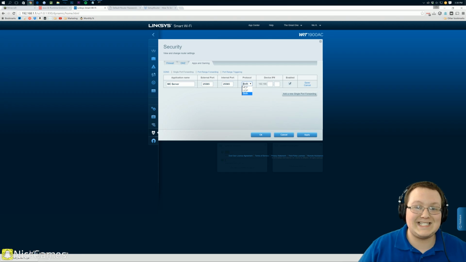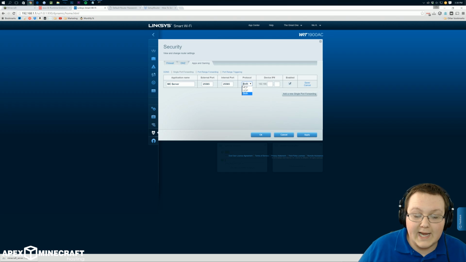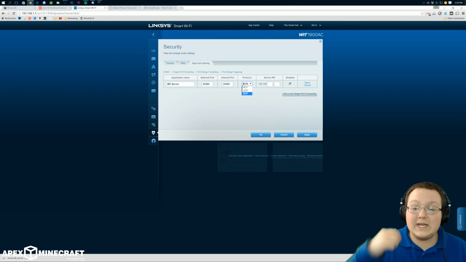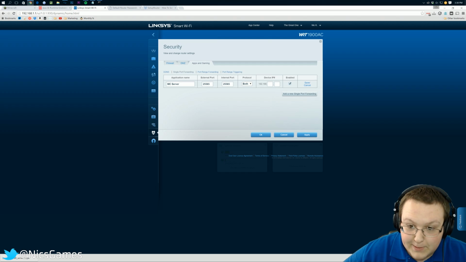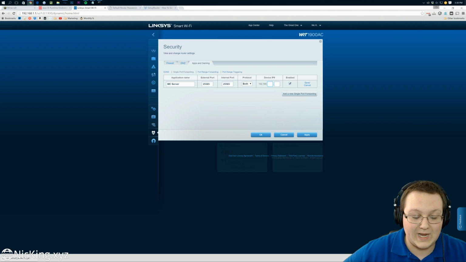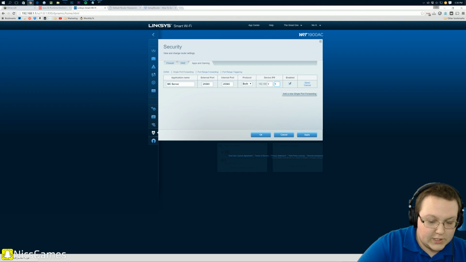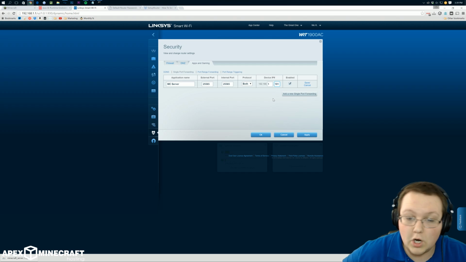It could also be TCP slash UDP, right? So it's both, or it's TCP slash UDP. If you can only do one, do it twice. Do TCP and then do it again with UDP, right? Simple as that. Then for the device IP, we want to come back to our IPv4 address right here. For me, it's 192.168.1.81. So that's what I'm going to type in. For you, it's probably something completely different, and that's perfectly fine. And guess what? The hard part's over.